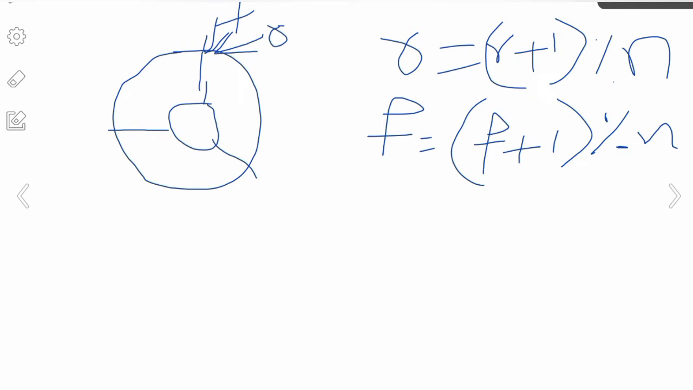We are considering a circular queue with 3 memory locations, that is 0, 1 and 2. Initially the front and rear are at the -1 position. Front and rear are equal to -1. Now let us apply this formula.